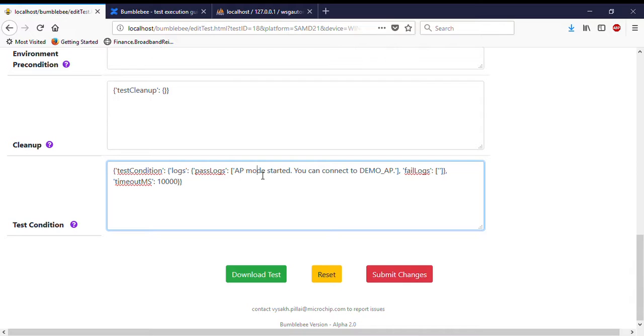In this case, once the device comes up in AP mode, it will print the log telling AP mode started. You can now connect to the demo AP. Unless and until this print comes up, you cannot call this test as pass. You can make this as elaborate as possible.